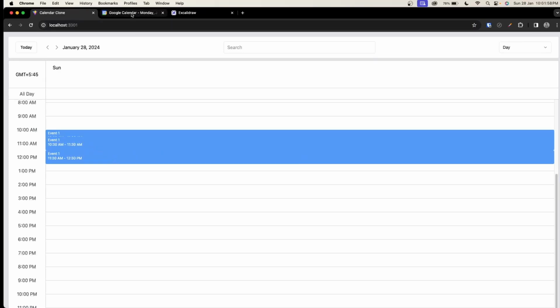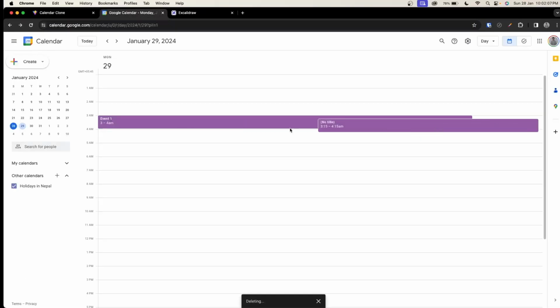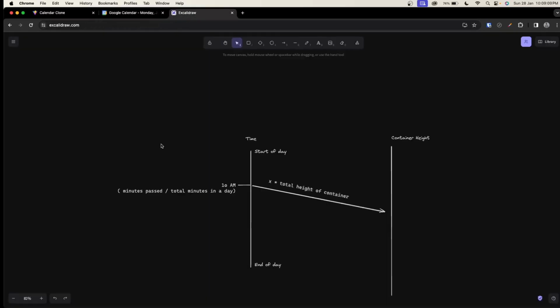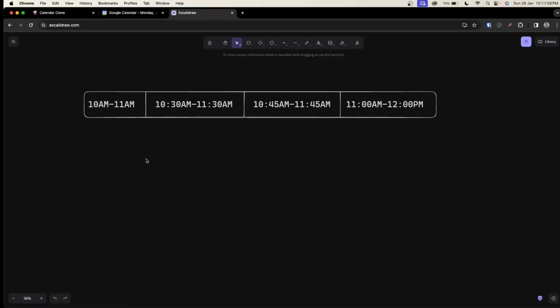If we look at the Google Calendar, if we just have two events here, the second event starts from somewhere in the middle and the first event does not take up the full width but ends somewhere up to 80% or even 90% of the width. And let's try to implement this. To display the overlapping events in a similar view, I have an illustration here. Right now we have the list of events in a single linear array.